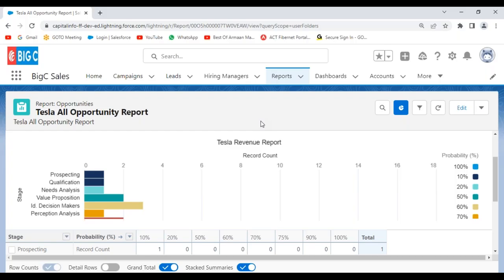Now, how can we configure the dashboard? We'll see that in tomorrow's session. Tomorrow we'll see the concept of dashboard. It will take hardly half an hour to 45 minutes. Then we'll start the concept of formula fields. How to configure formula fields in Salesforce, we'll see in tomorrow's session, along with the dashboard components.